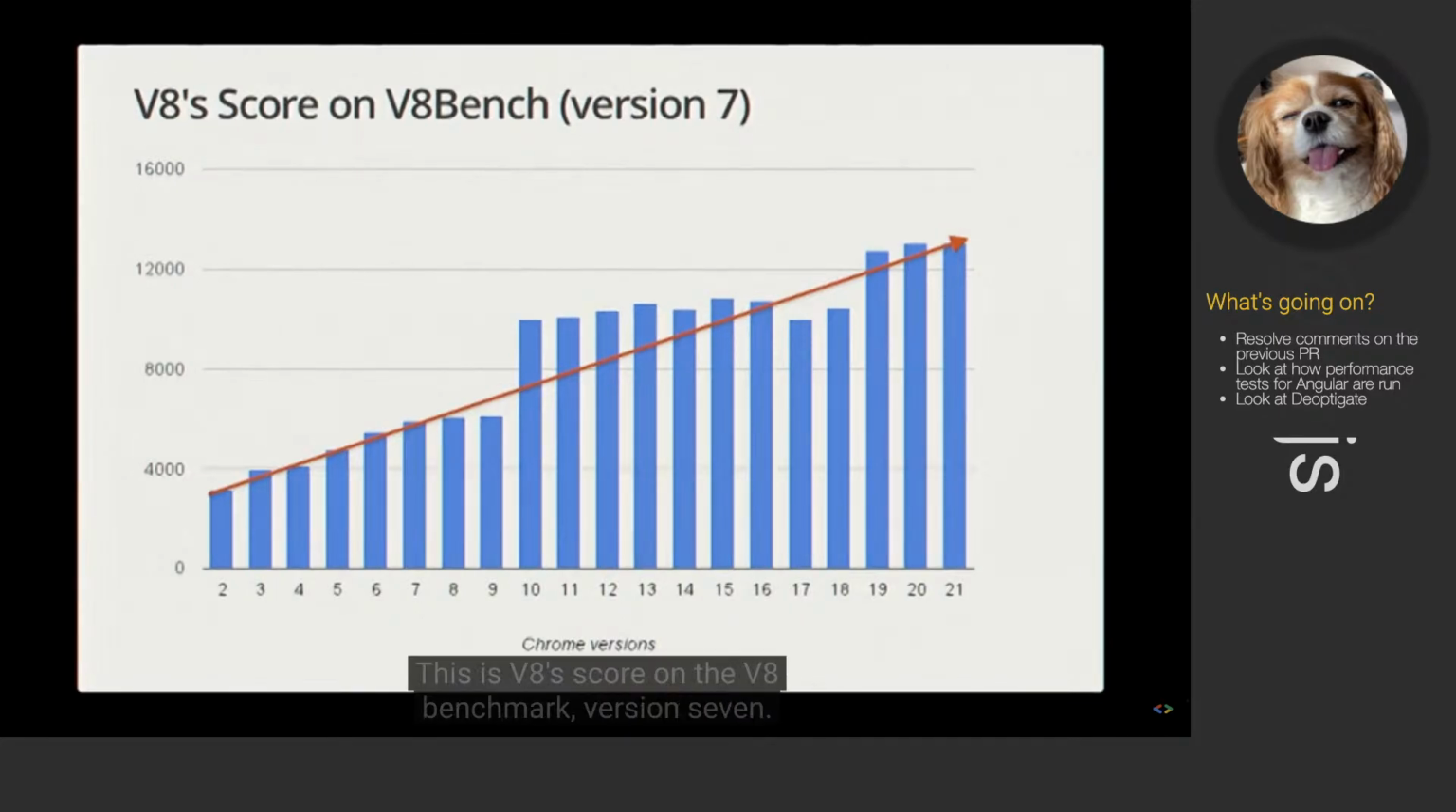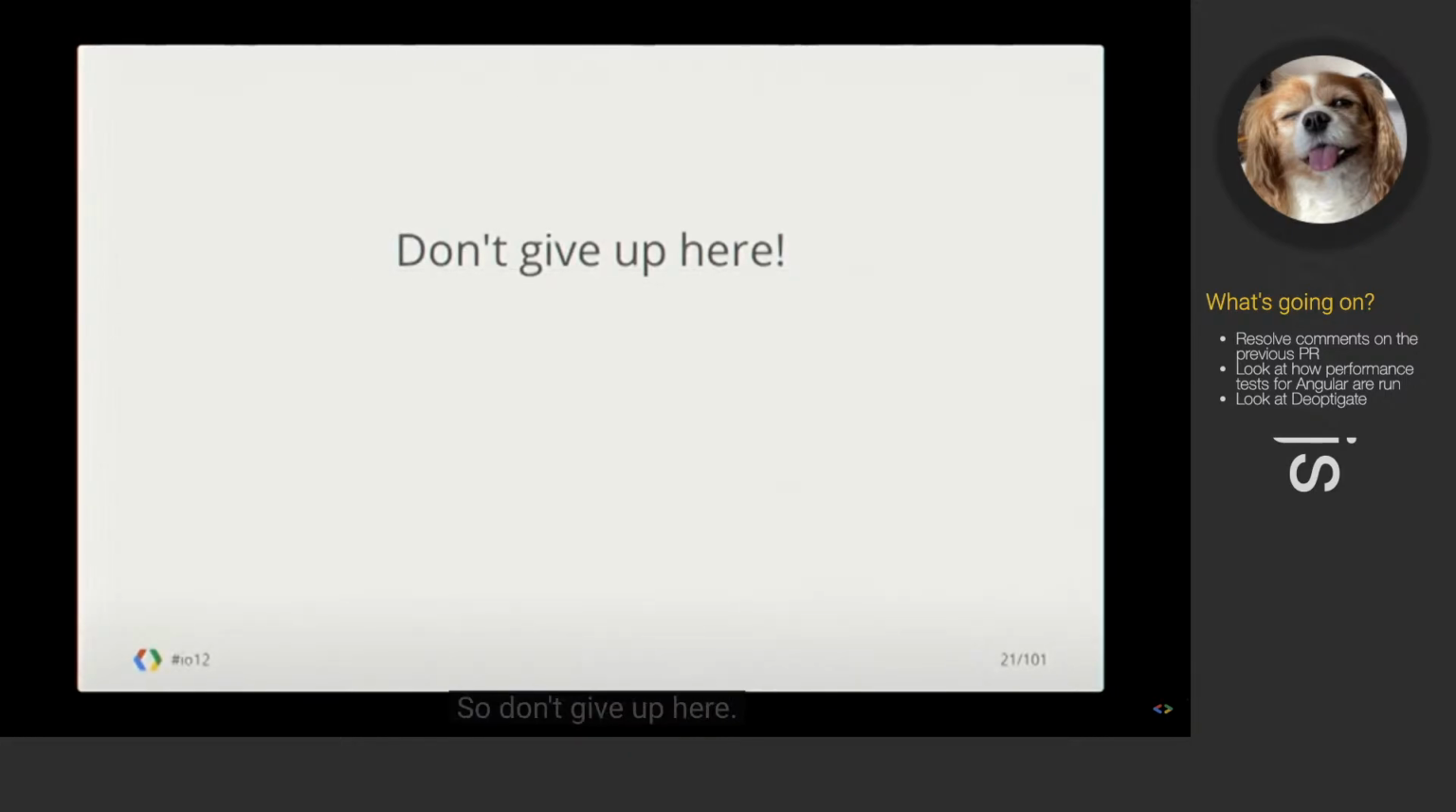This is the V8 score on the V8 benchmark, version 7, and you can see that it's got a lot better since we launched Chrome. We're now at the position where it's 3 times better. We can actually make a comparison against the performance of C and C++ code. You can expect to be in the ballpark for certain code. So don't give up here.